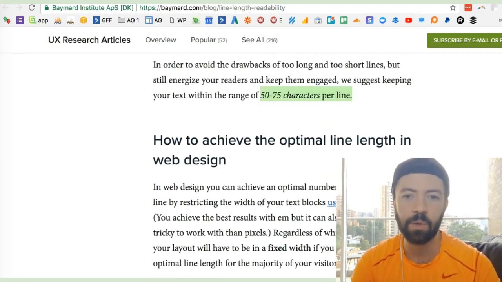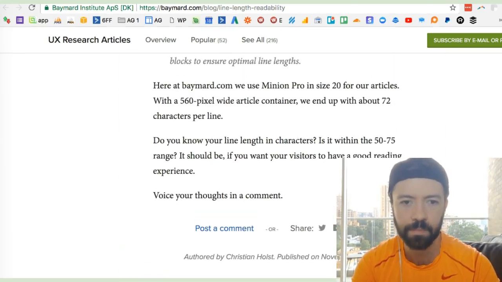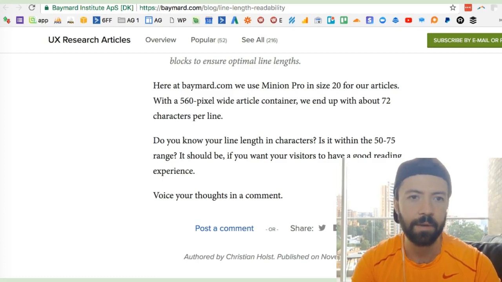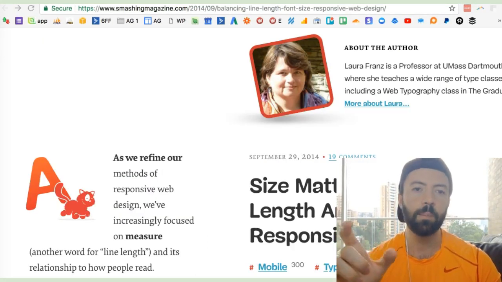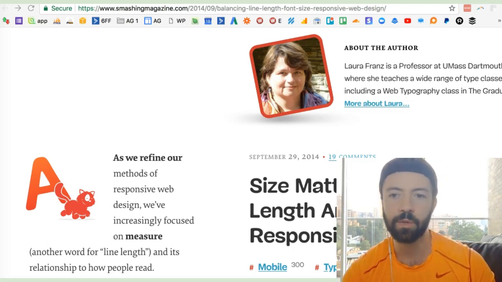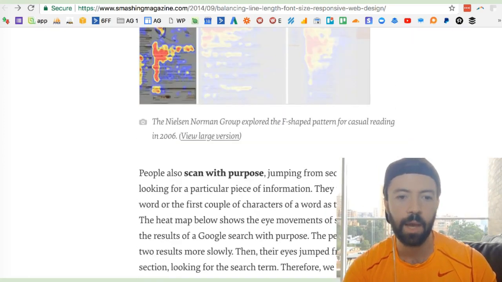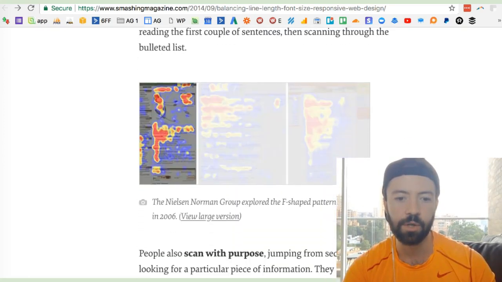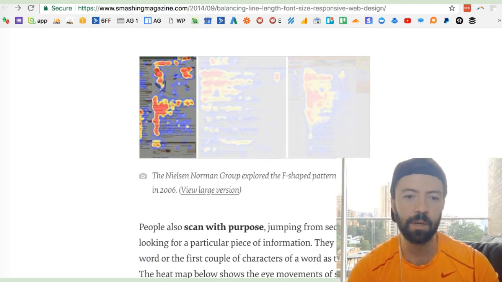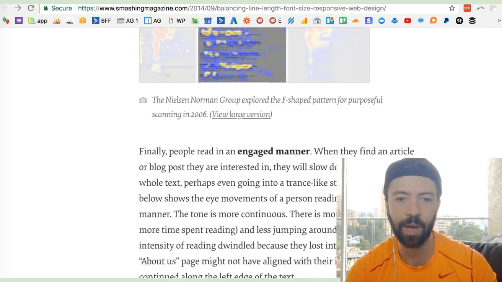And so they kind of conclude here that the ideal width is between 50 to 75 characters. And that's their conclusion. Whereas when you come over to Smashing Magazine, this article written by Laura Franz, who is a professor at Dartmouth, she teaches a class specifically on web typography for graduate students. And she cites research here from a 2006 Nielsen Group study, pretty credible source, where they did eye tracking research.